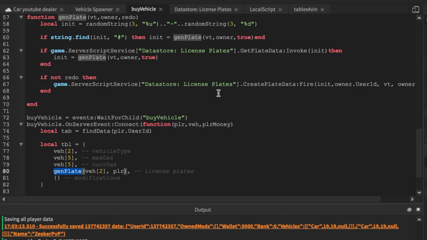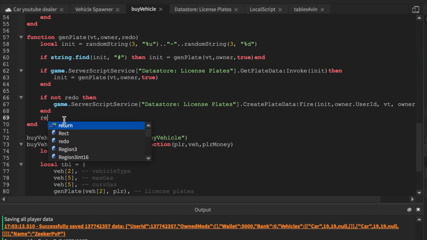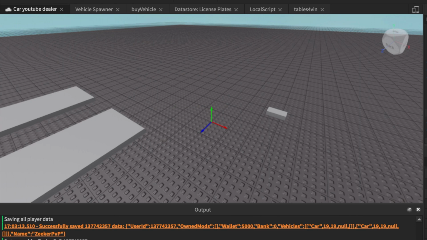And before we go ahead and actually test, we forgot to add a return method here, which is very, very important. Otherwise, we'd get a nil value. So we'll say return init right there. Initiation right there. Return init. Now this should work. Actually, it's going to work. We're going to go and press.